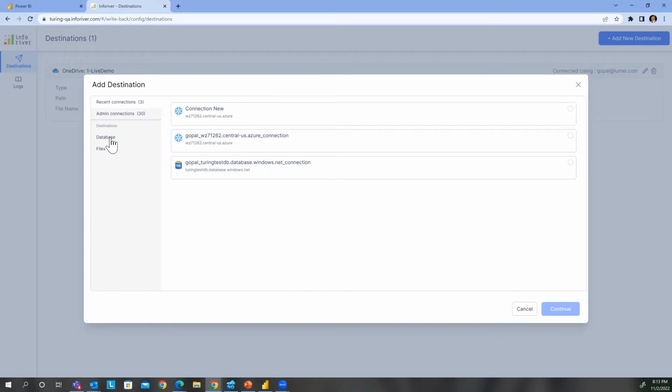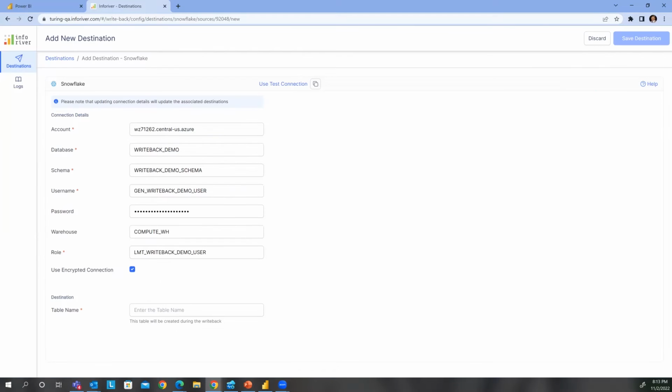For the purposes of this demonstration, I'm just going to choose Snowflake for this instance. I'm going to select Snowflake, and I'm going to choose Inforiver demo. And today is November 2nd. I'm going to select this table name. Notice, you are able to set up the table at runtime. So it's not like you have to go to IT and say this is the table that I want. You are able to create a brand new table tied to this particular report and the visual using the pre-configured destination.